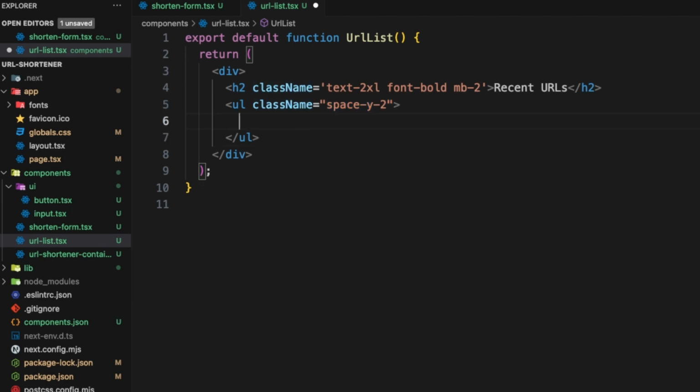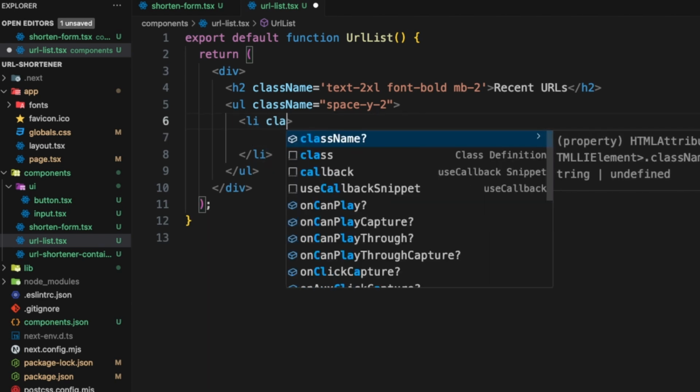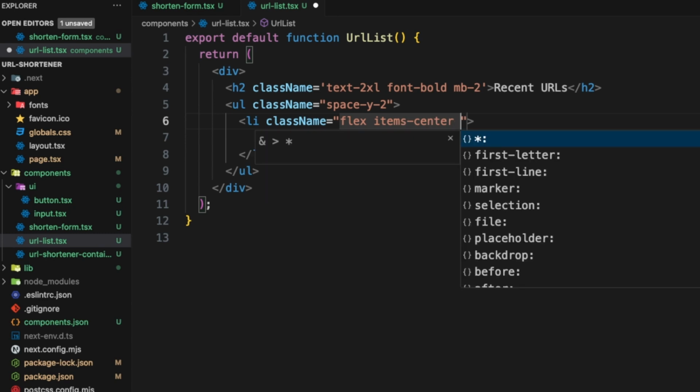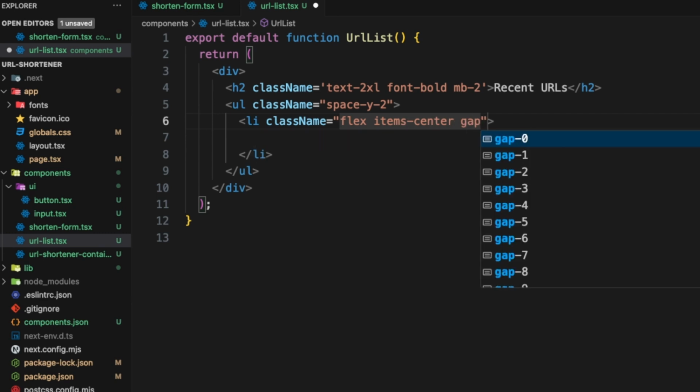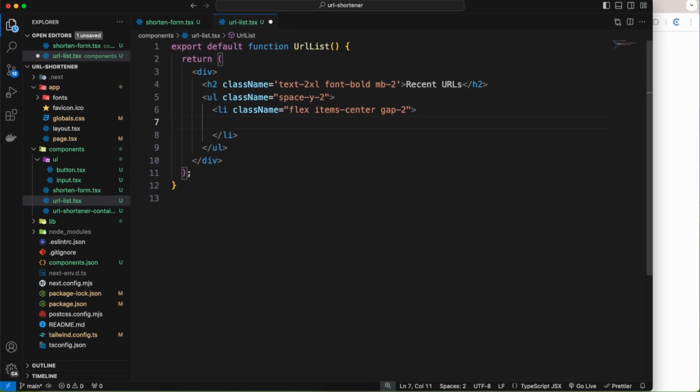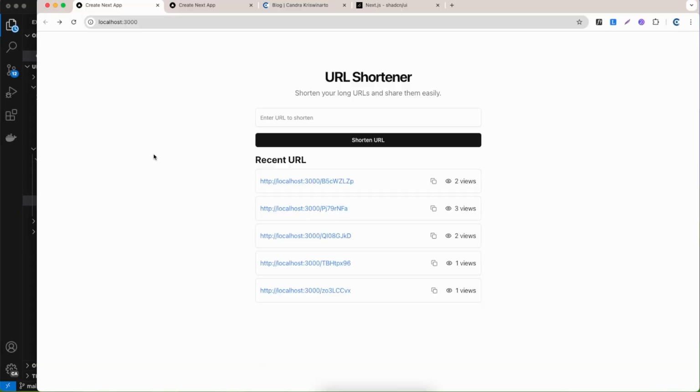So let's do ul, and then inside in here, I'm going to put li for list item. And this li, I'm going to say className flex, items-center, also the gap, I'm going to do 2, right? And inside this li, basically, I'm going to put three tags. So first it's going to be the URL link, the copy icon, and also the views right here.